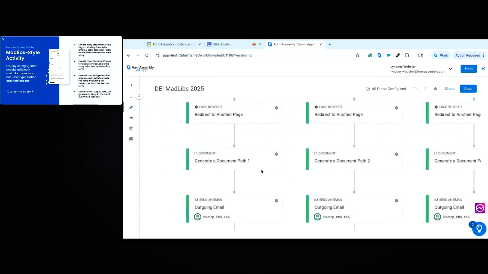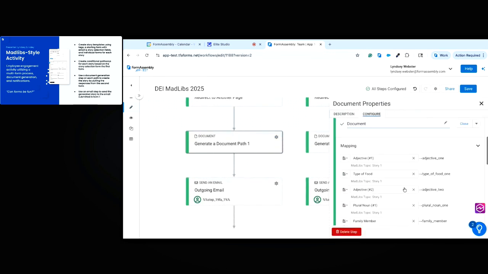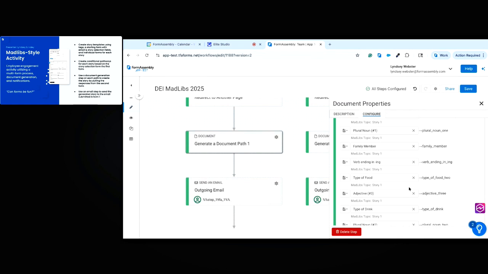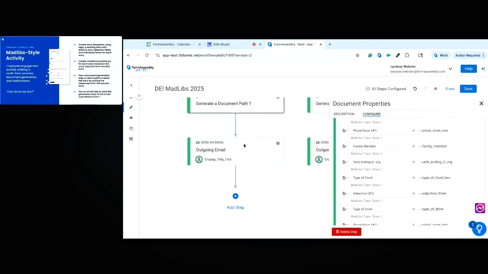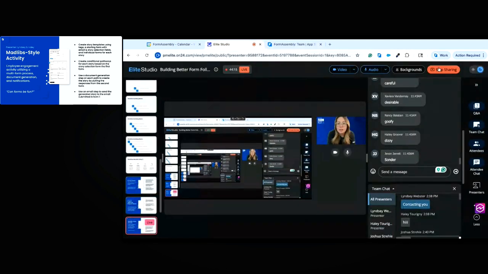Then we go into a document generation step where this is actually mapping all of the words that we put into our form into the story in the document. So this is the mapping that we did with that document generation. And then we did our outgoing email step where we send the story to the email that you put in the very first form. So with that, here, I'm going to stop sharing.